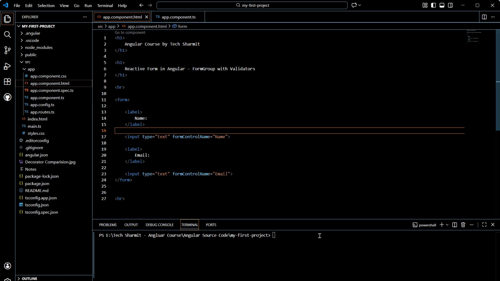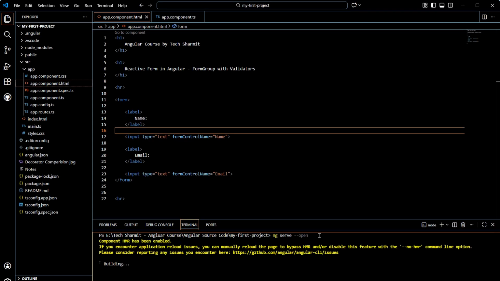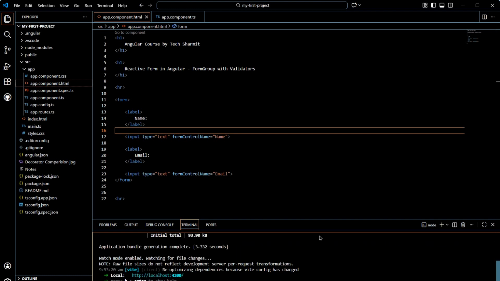Now next what we will do, we will simply run this application. So just go here and serve the application, ng serve --open. We have not applied the validation part yet. We have just designed the form. I'll show you and then we will apply it. Okay, so you can see this is how our application looks.